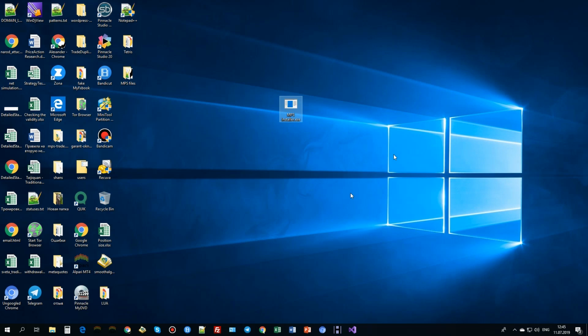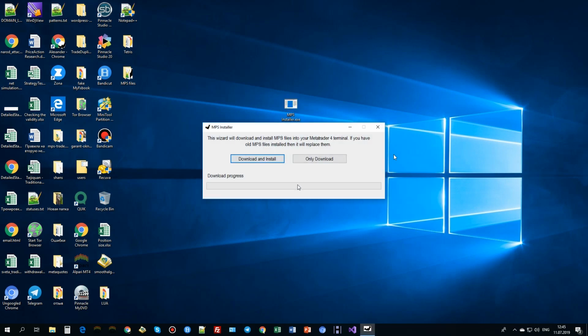If you want to update your old MPS, you simply need to run MPS installer for the second time. This time Windows Defender is not preventing it from running, and you just download and install it, or you simply only download the newest version of MPS and then install it manually. So let's download and install it.